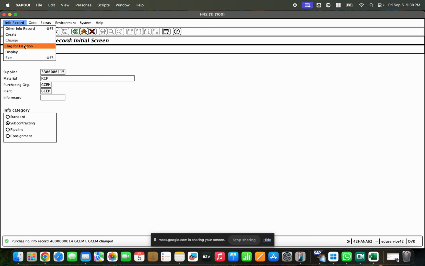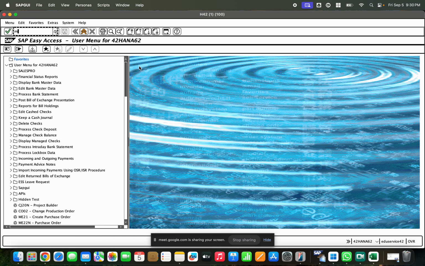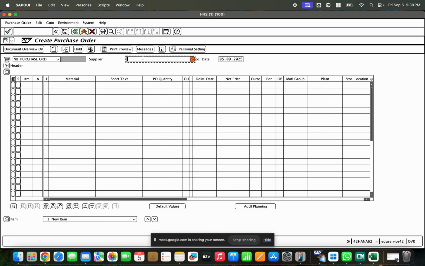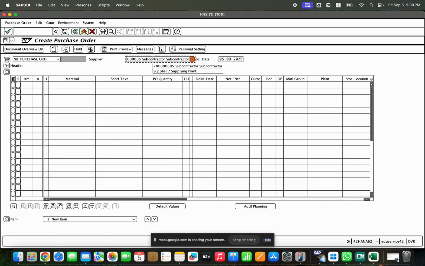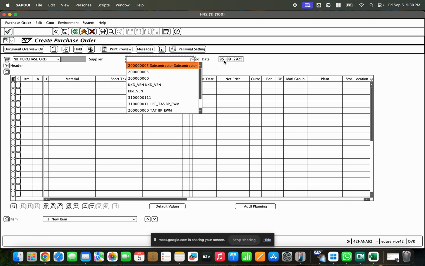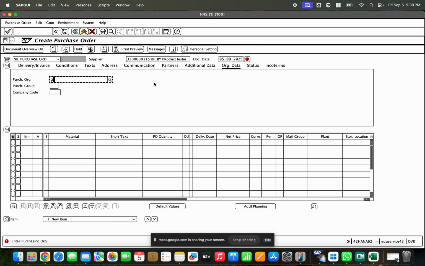Okay, so you can also go again and check any information which you need, like condition information, price information, like how much the price is. Now creating the PO, same procedure, there is no change in that procedure. So this is my vendor. I'm just entering this vendor and GCM and other details which are required. We are just maintaining that.